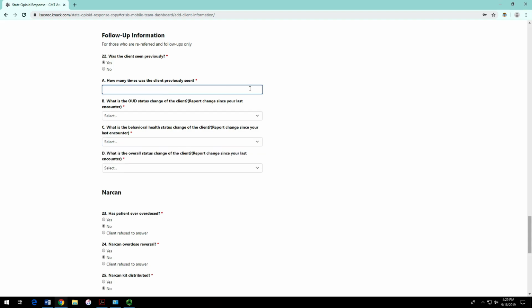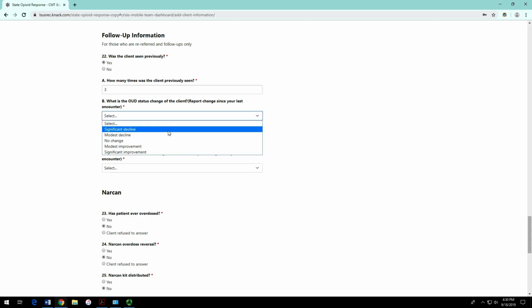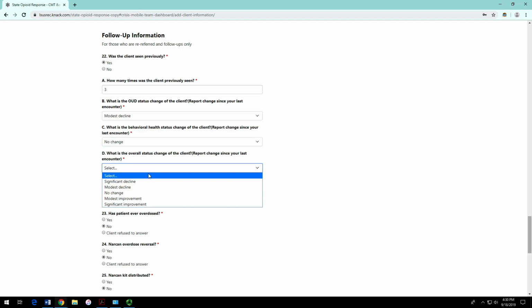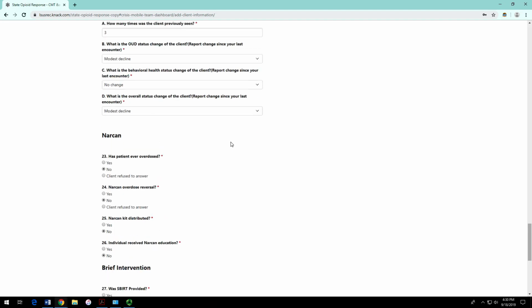Since you say you've seen them 3 times, and it asks about since your last encounter, so the second time they came in, you probably would have already entered this information. Here you enter it again. Since the second time you saw them, there was a modest decline in OUD status change. I mean, they're getting a little bit worse. But maybe their behavioral status change is no change. And maybe their overall status change is also a modest decline because of the OUD status change. This should facilitate your programmatic activities because it can help you make a good assessment of the extent to which the client has made change, and it's documented here. So this is basic information associated with follow-ups or re-referrals.